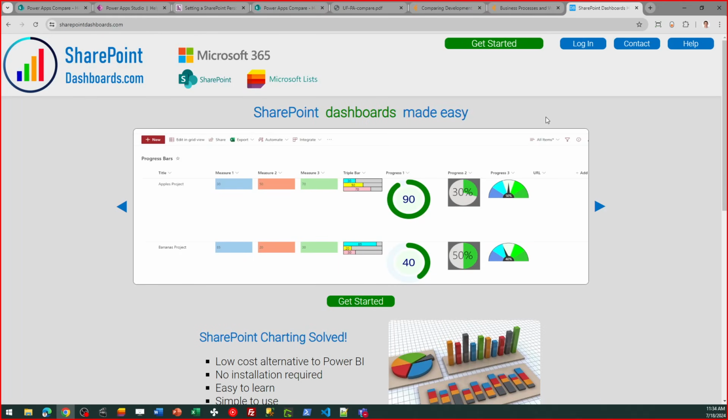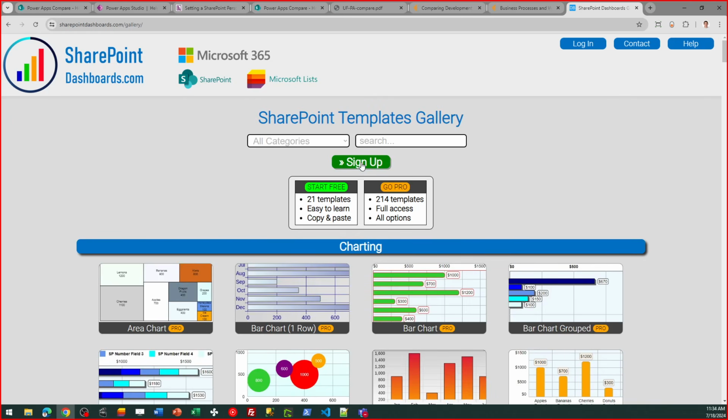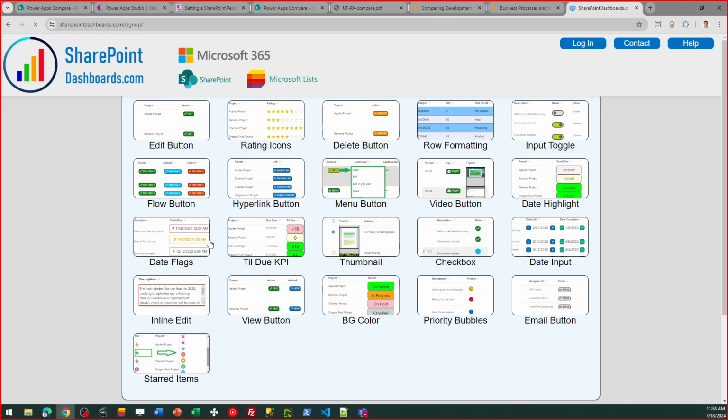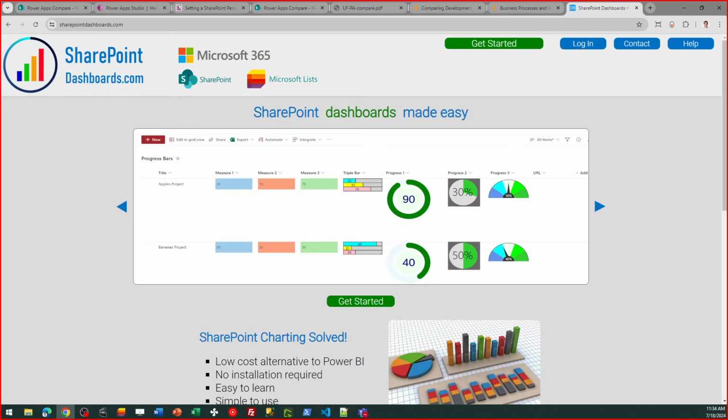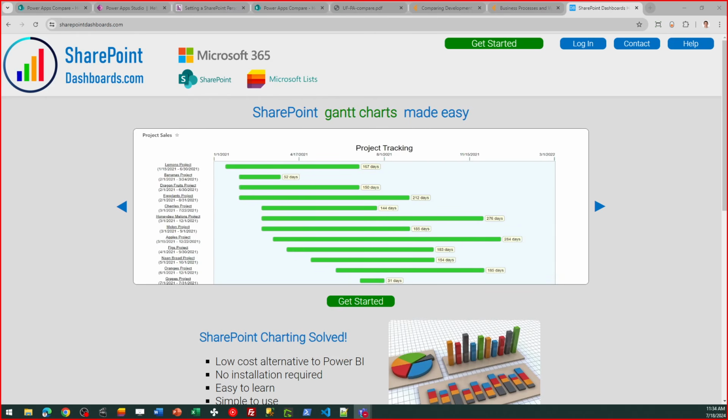You can go to SharePointDashboards.com, and if you click Get Started and then sign up, there is a free option. All you need to do is provide your name and email. That'll give you access to these 21 templates that are free, and you can get out the door and start practicing with those and see how that works. This is specifically for SharePoint Online and also SharePoint Subscription Edition if you want to try that. So I hope that's something that you guys will check out. It gives you lots of options and it's very affordable.